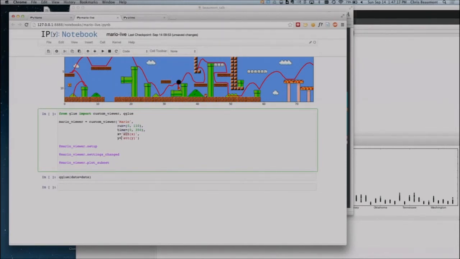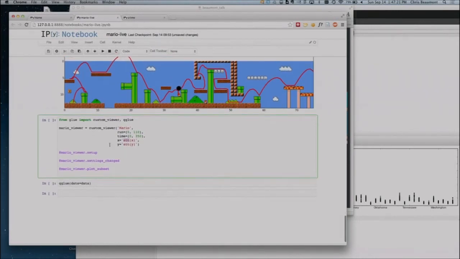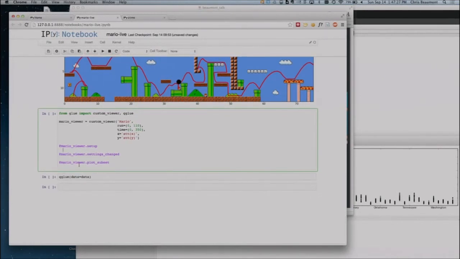And then there are two other pieces of metadata, which I won't go into, but they're needed for Glue. This is all documented. The idea is that once I have this, there are different functions that I can attach custom logic to. In particular, Glue lets you implement a setup function, a settings change function, and a plot subset function.